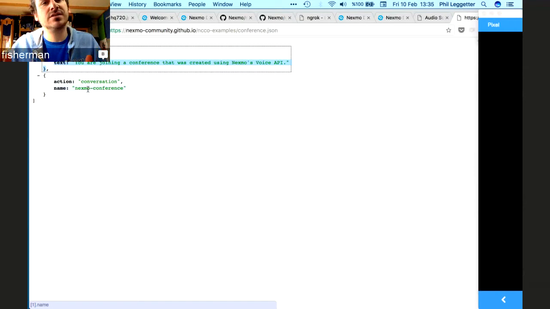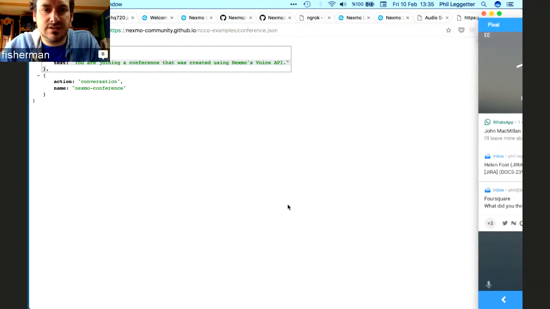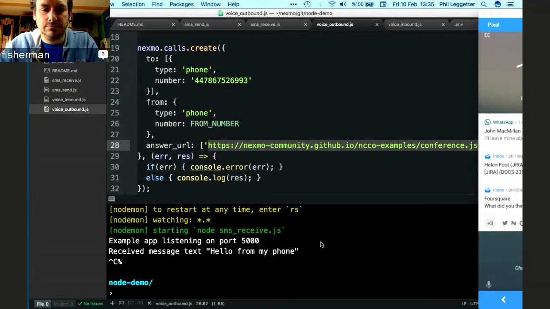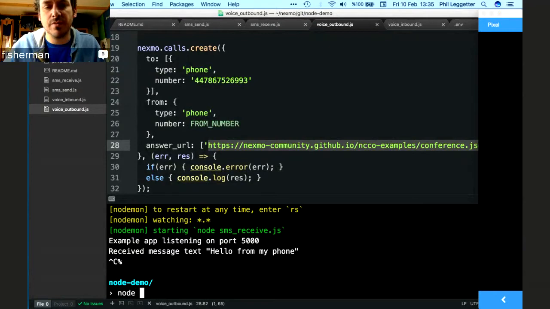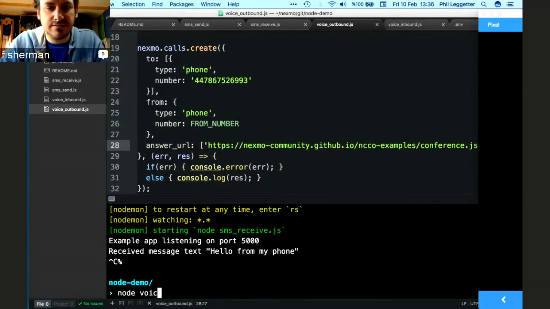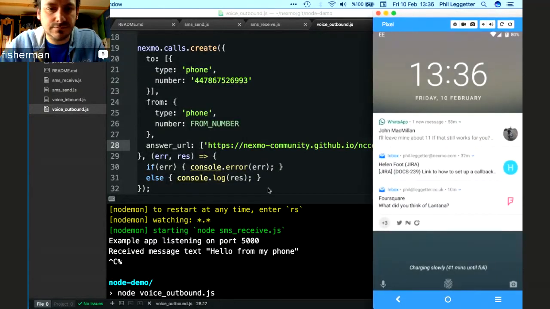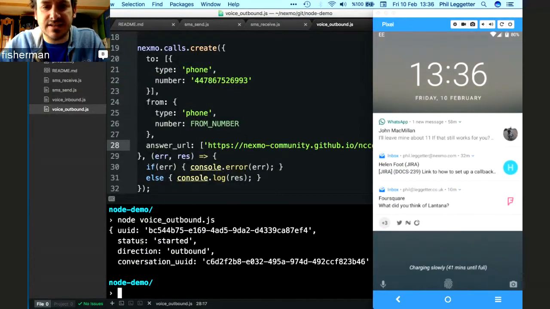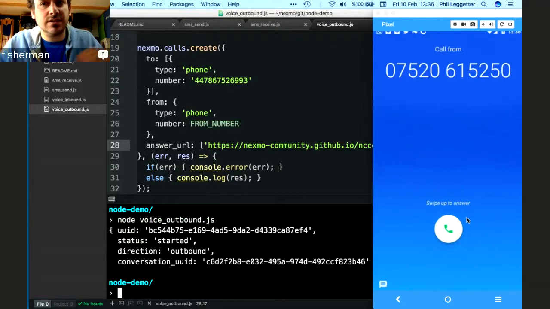Those are the instructions we've told Nexmo: when somebody calls, this is what we should do with that call. So let me run my app. All I'm doing is a one-off call here. I'm not running a local web server at the moment because the answer URL is actually a static file we've hosted somewhere. So if I run voice outbound, bring in my phone again. We can see that the status has started, the direction is outbound. We've got a call.